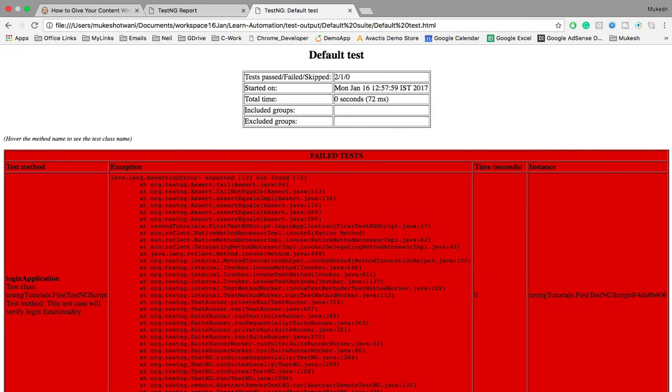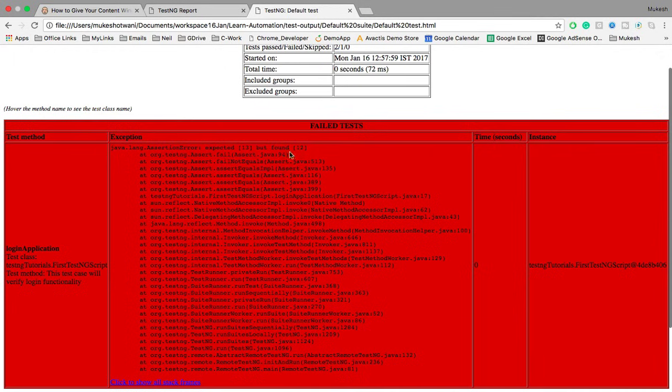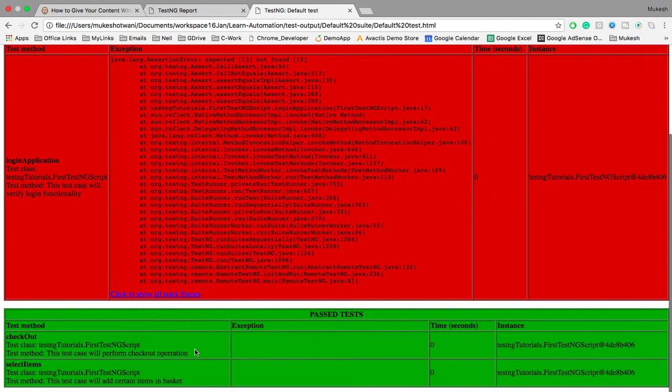So TestNG gives you so much flexibility. You can even change this complete layout into different colors. Since this test case failed, you can see expected was 13 but found 12, but the rest two test cases are working fine.